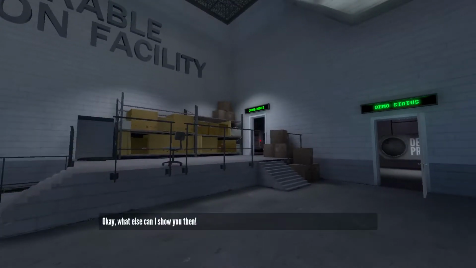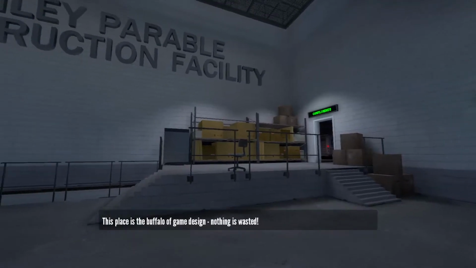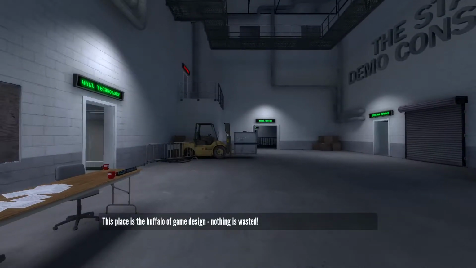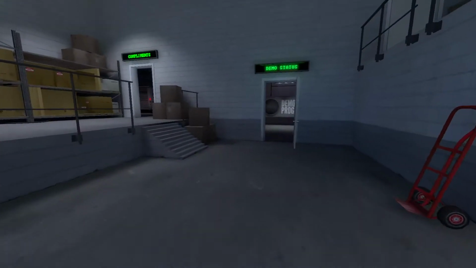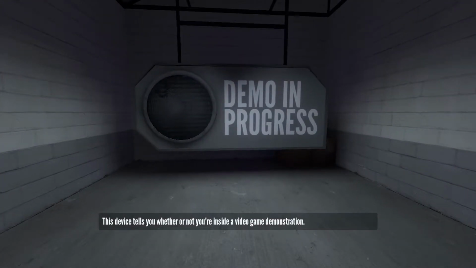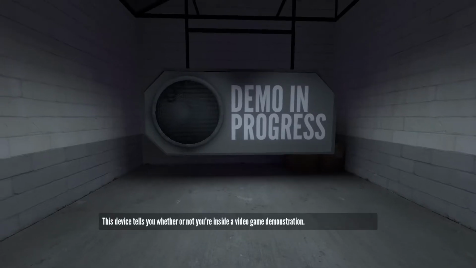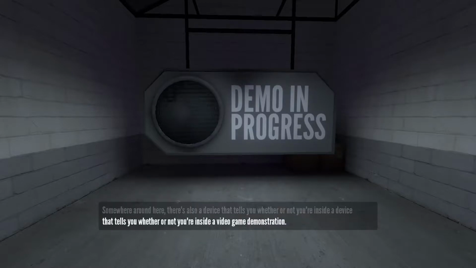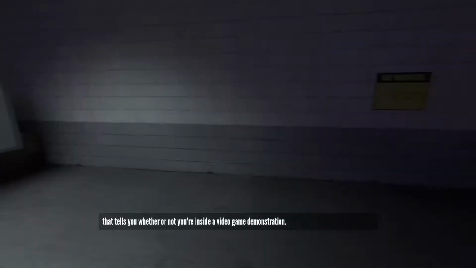Okay, what else can I show you then? This place is the buffalo of game design. Nothing is wasted. This device tells you whether or not you're inside a video game demonstration. Somewhere around here there's also a device that tells you whether or not you're inside a device that tells you whether or not you're inside a video game demonstration.